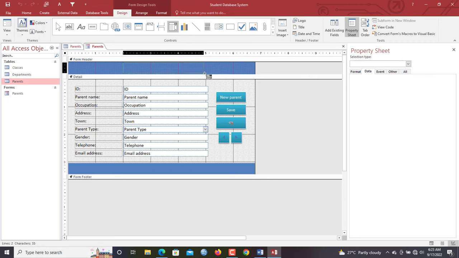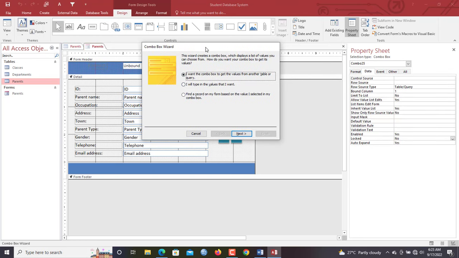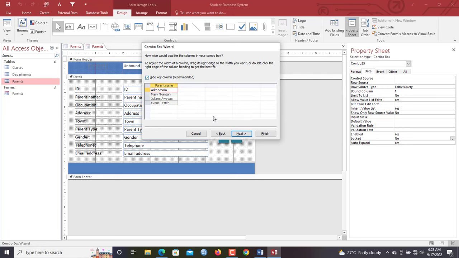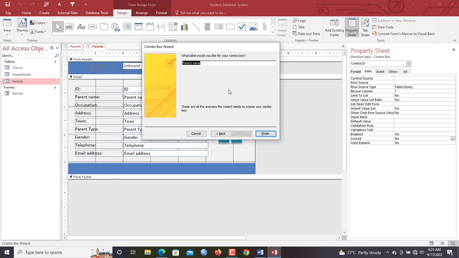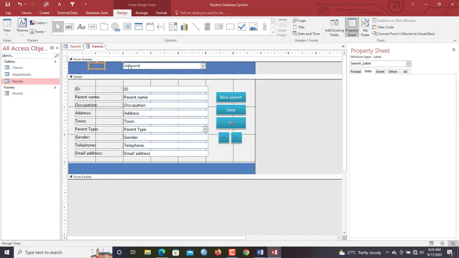I will drag it here. Okay, so now there are three options. We stick to the last one. Find the record of my form based on the value I selected in my combo box. So we go to this one, next. Now I would like to search by the names. So next. Okay, so next. Now the name I will assign it the name search. So the label of the combo box is going to be search.